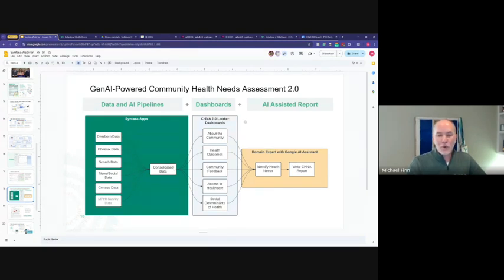Looker is another Google tool used to build dashboards to cover the different areas that are typically included in a CHNA. If you look at a typical community health needs assessment report, it includes sections about the community of focus, health outcomes in those communities, feedback from that community, access to healthcare, and social determinants of health. These are all areas that are covered in that report, and so we have built dashboards to cover these areas.